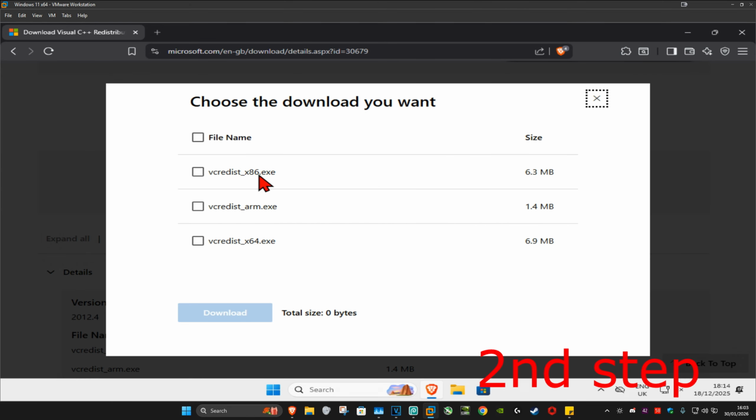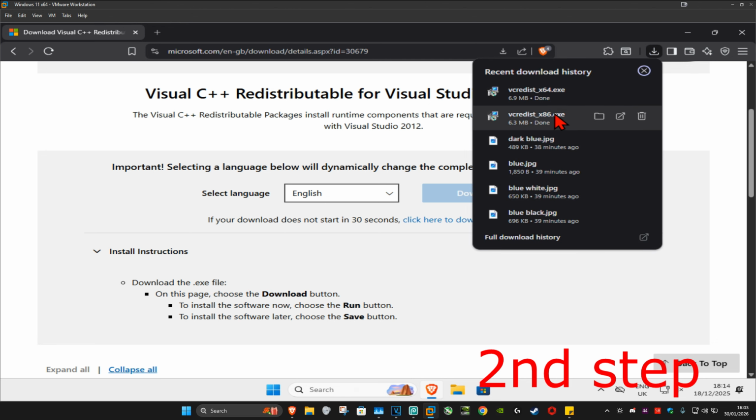And now once you're on this, you want to scroll down, choose your language, and then click on download. You want to get x86 and x64. You want to tick both of them, and then click on download. You want to download both of them.